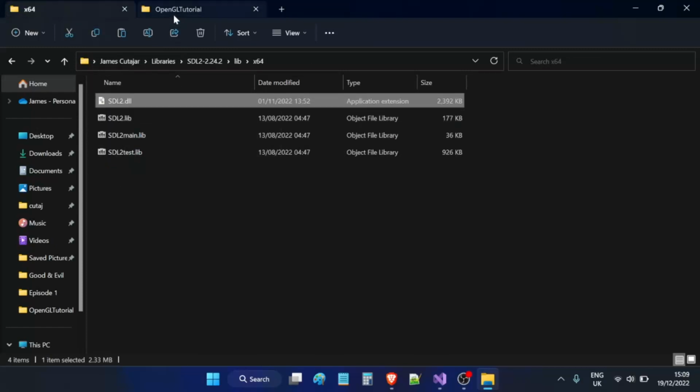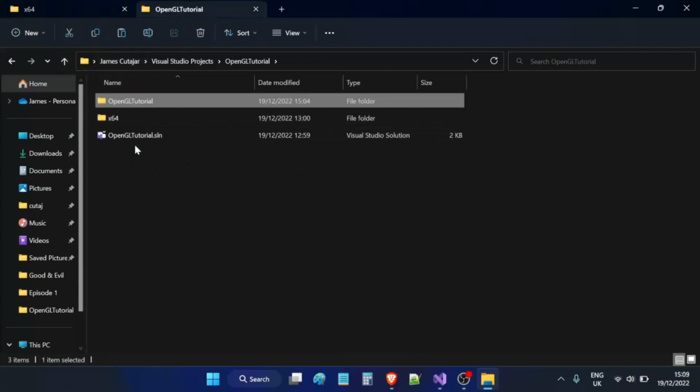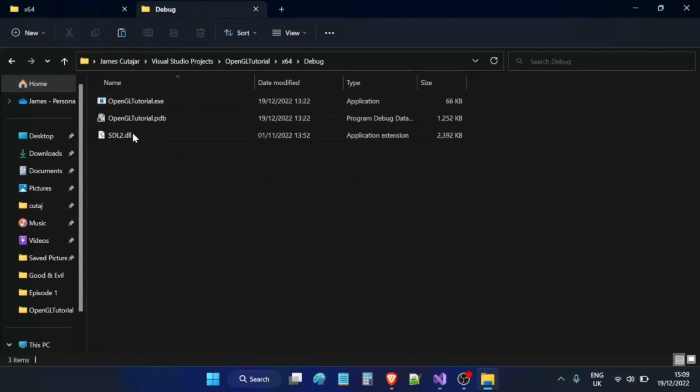Now for the DLL, this one is a bit more special. We're going to copy it as well. We're going to go in the solution folder. We're going to go into x64 and in the debug folder, and I also did that off screen. Here's the SDL2.dll.